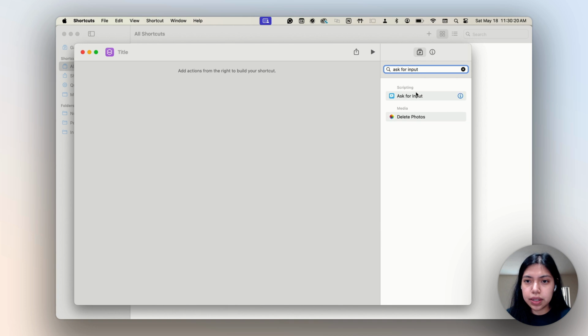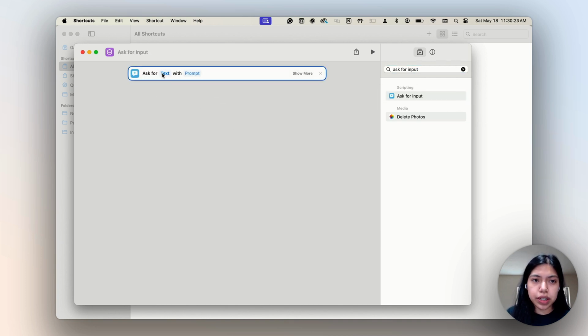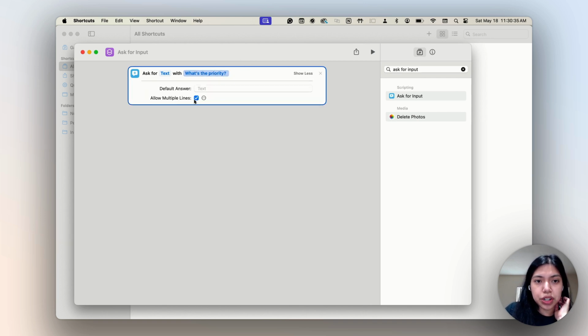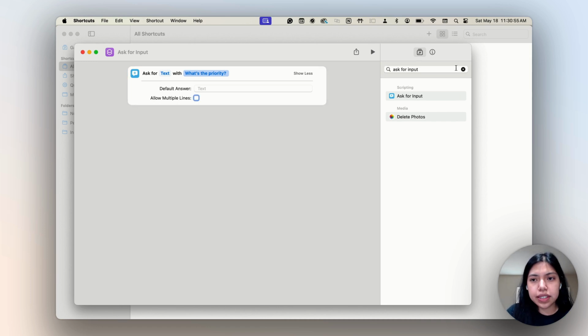We're going to put this first one in here, and it's going to ask for text, so the title or whatever task you want at hand. Then you want to make sure that this allow multiple lines box is unchecked, because Apple Shortcuts can't send multiple pages to Notion within that same shortcut, since it's asking you one page at a time. If you wanted to add more, you would just press the button again.